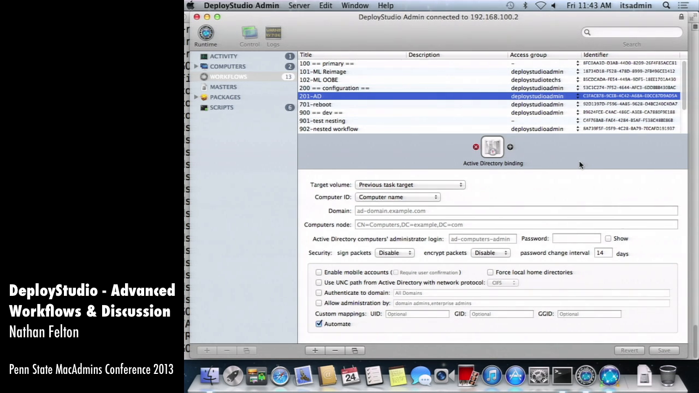Correct. By default, it tries to use time.apple.com. Doesn't do you much good if the machine you're trying to netboot doesn't have access to the internet. So make sure you change that if you need to.